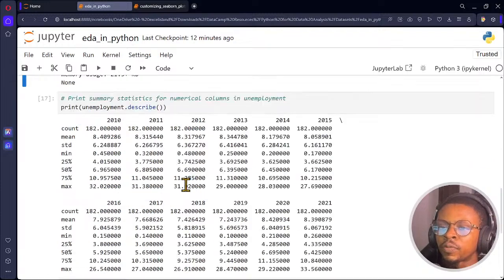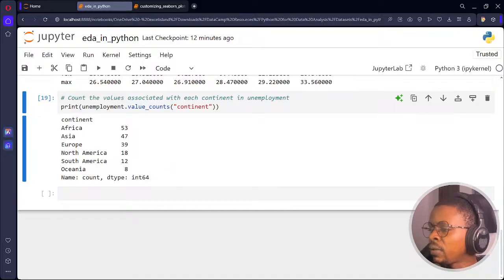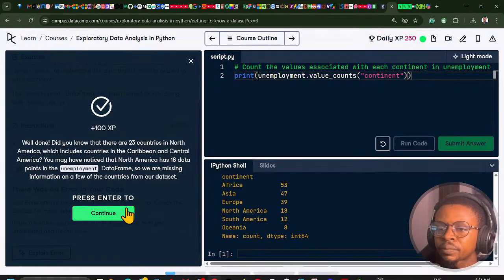You see, if you know that there are a certain number of countries in North America and you are missing a record for some country here, we can deal with the missing data from that column.